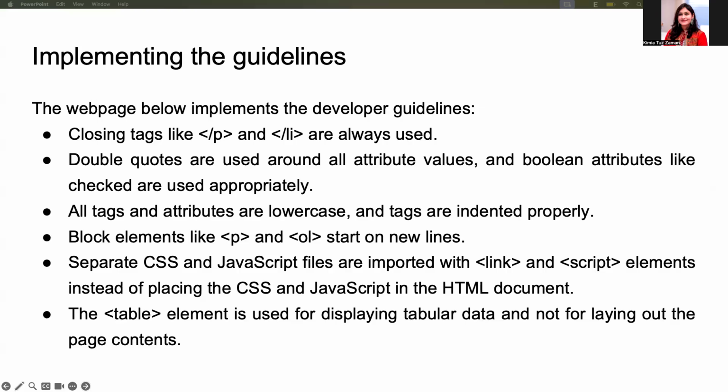And finally, the table element is used only for tabular data, not for arranging the layout of the whole web page. So this ensures the design is controlled using CSS rather than outdated table-based layouts.